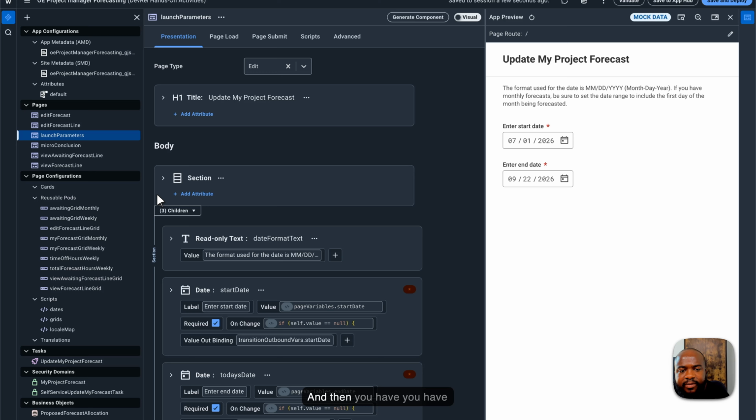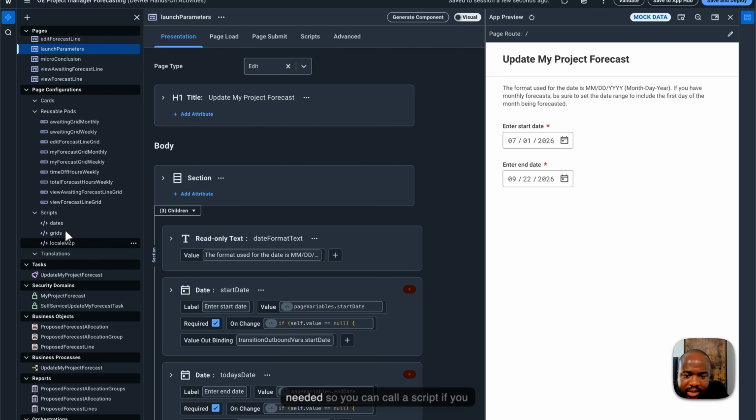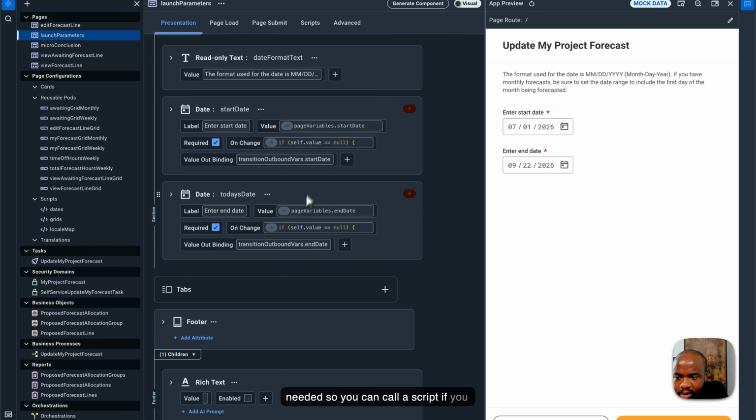And then you have components that you can add. You can also add cards, and scripts that are needed, so you can call a script if you want to define some logic there. And this is what App Builder gives you, and it's ready made, so it comes out looking like Workday because it is Workday, right?